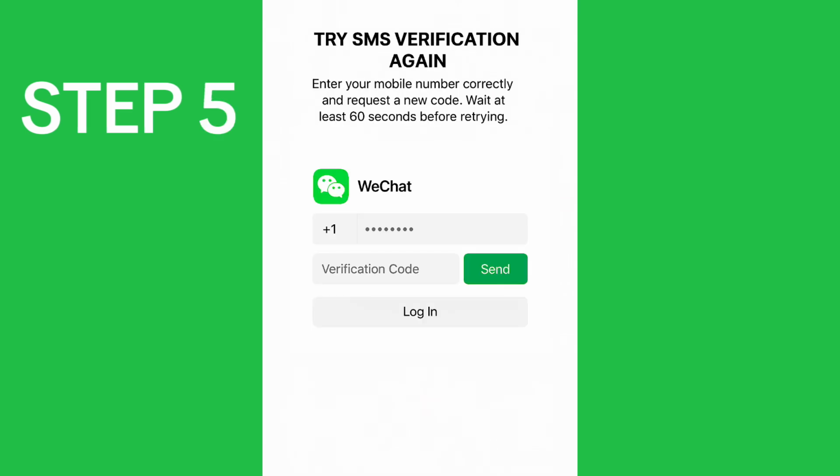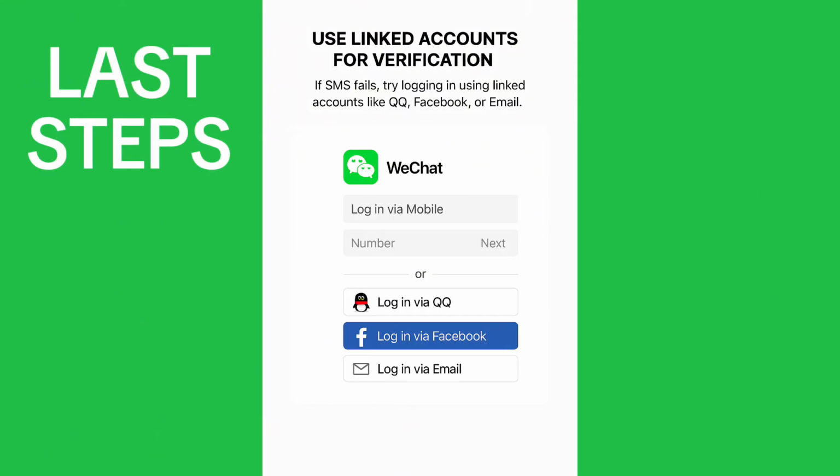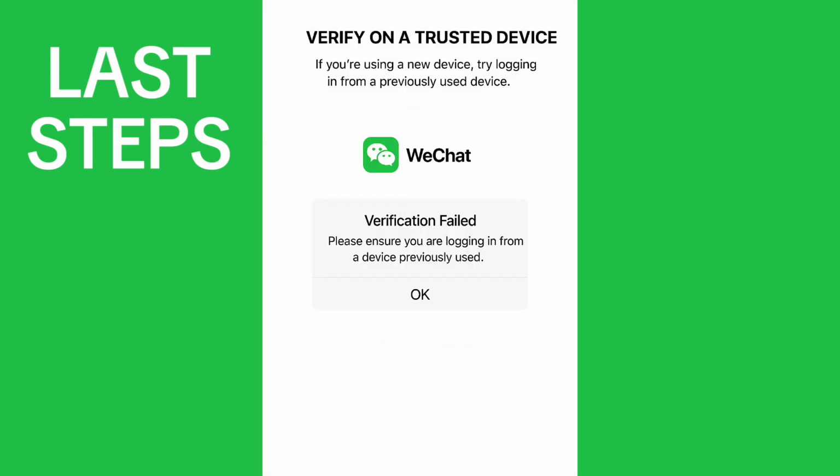Step 5. Retry SMS verification. Enter your number carefully and wait at least 60 seconds before requesting a new code. Still stuck? Here are the last steps. Try logging in with linked accounts like Facebook or QQ. Use a trusted device if possible.